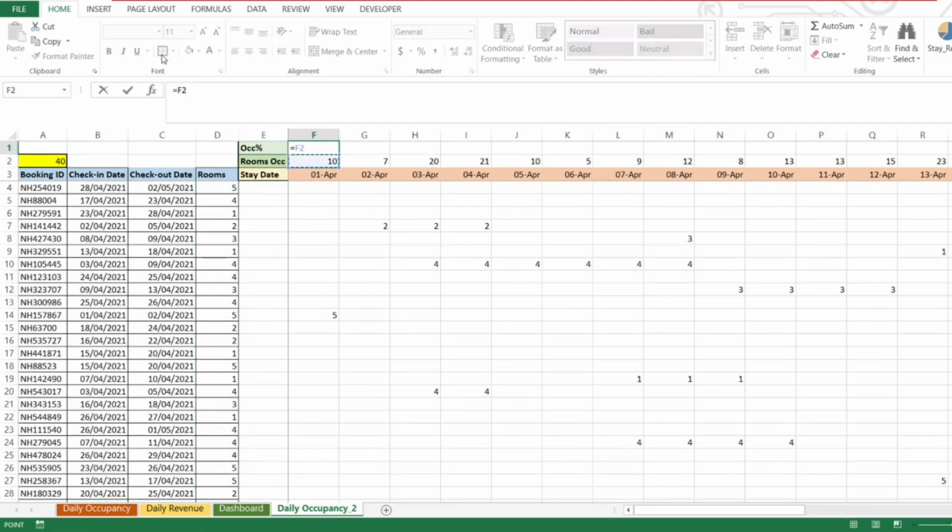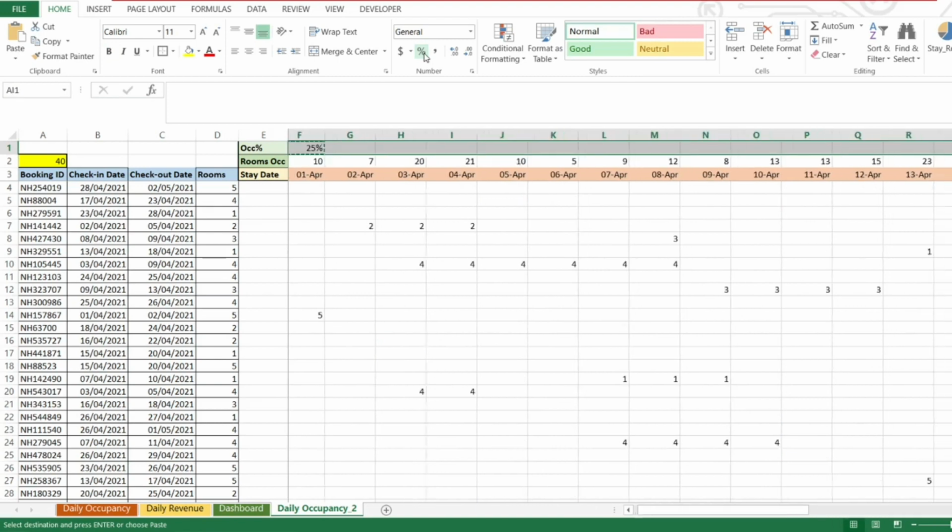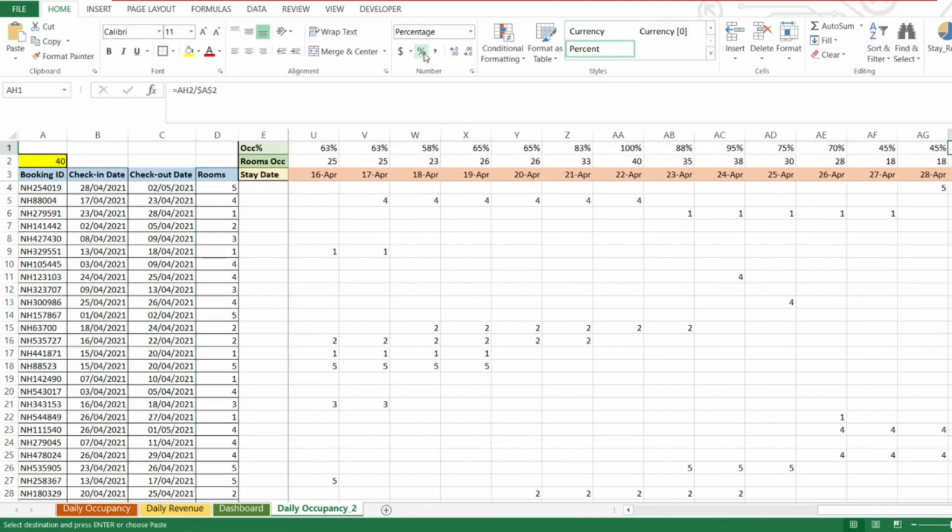And the occupancy percentage, of course, would be number of rooms occupied divided by the total of rooms available. We'll fix this. And here we have the occupancy percentage. Let's apply this again over the entire range. And here we have the daily occupancy also.